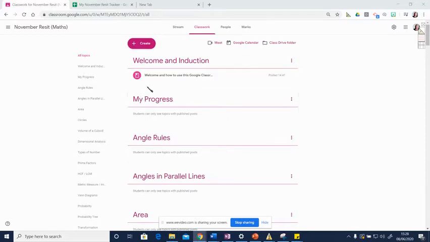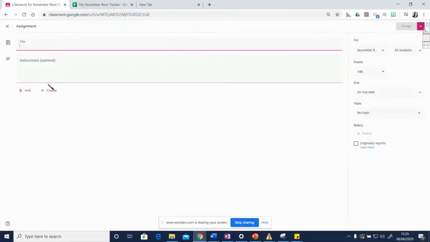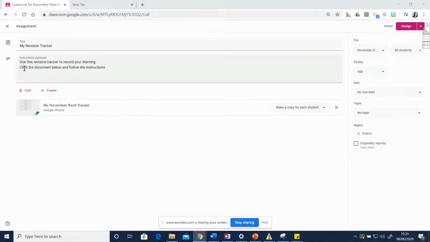Now I want to go on and put an assignment in my progress. The assignment I'm going to put in is to enable students to record their own progress. So I go to Create, I go to Assignment, I click my revision tracker, and then I put in some notes. These notes just ask the student to use the revision tracker to record their learning. I've added the revision tracker by adding from my Google Drive. I then want to make a copy for each student. There's going to be no due date because they're going to be using it right up until their November resit.